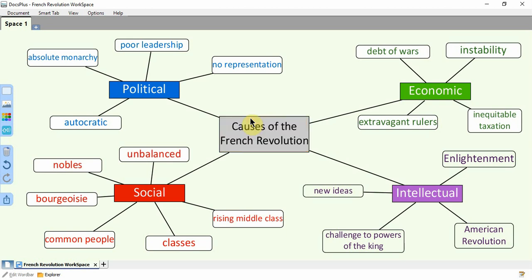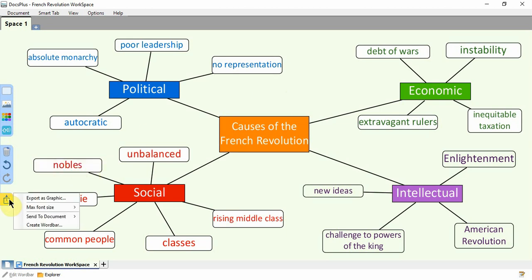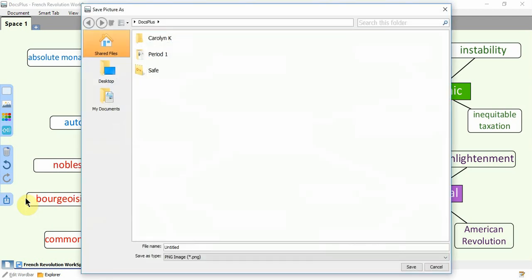Completed workspace diagrams are transferable in different formats and are invaluable for supporting students writing on their chosen subject. Once a workspace is completed, you can click the export icon for further options. You can choose to export as a graphic, which allows you to save the current workspace as a picture file, choose where to save it, and also change the file name.